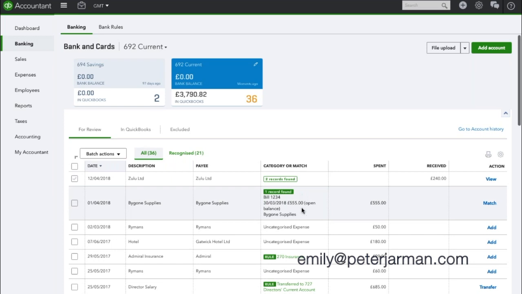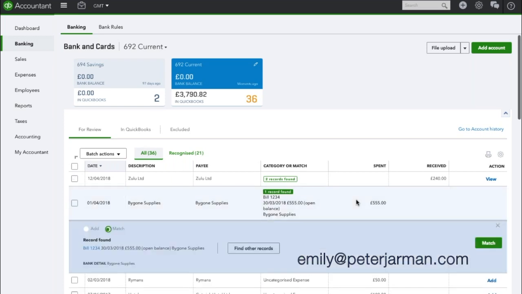Before clicking match on the right hand column here, you should first review the similar transaction to make sure it is correct. So you can do this by clicking on the transaction, where it will indicate what QuickBooks is trying to match it against. So in this example, it's trying to match it against the bill on the 30th of March for £555 allocated to Bygone Supplies. So from a bit of common sense here, you can see that the bill was raised before the payment was made. It's for the same amount and for the same supplier.